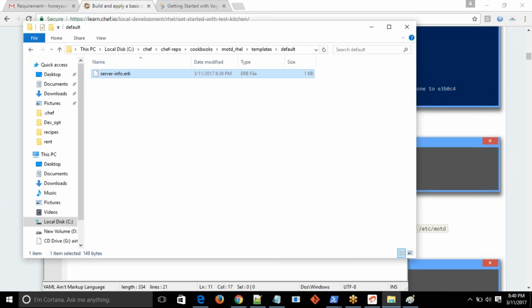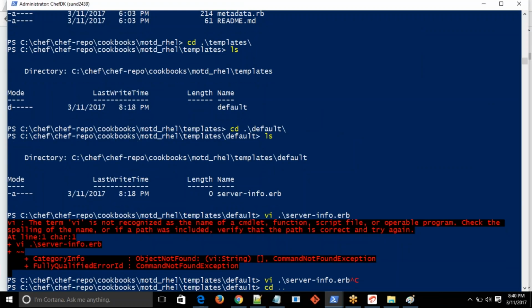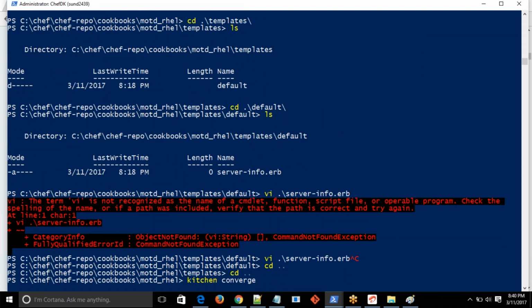Okay, so now again we will run the converge command. We will see how it is going to happen. So yeah, I am again just doing the converge command here. So I think now it should work.